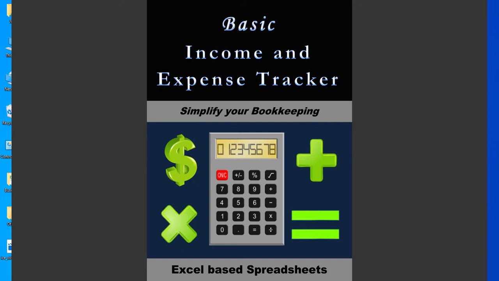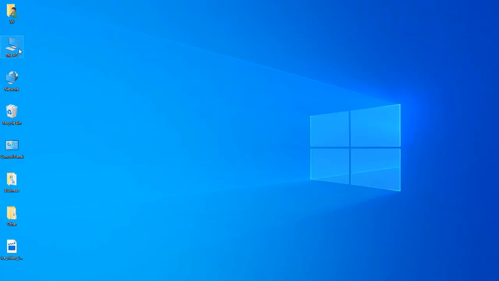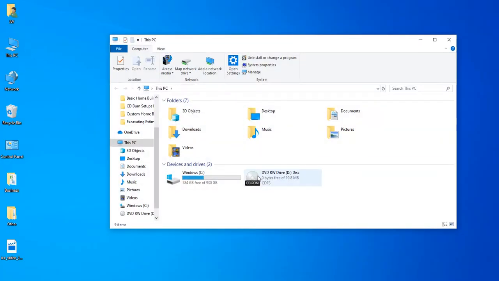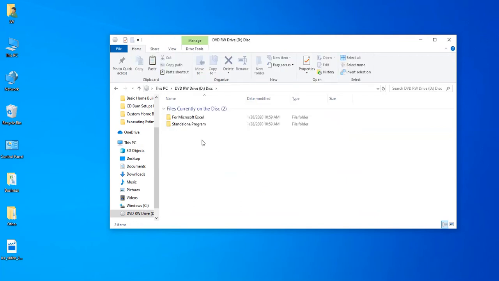Welcome. This is a tutorial for the basic income and expense tracker. We will begin by taking the file from the CD. Here you will see two folders. The first one is for Microsoft Excel. The second is a standalone program.